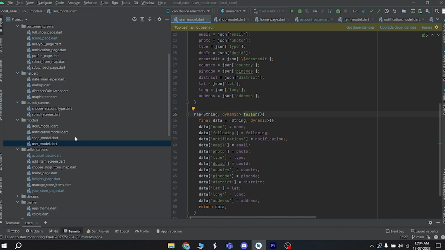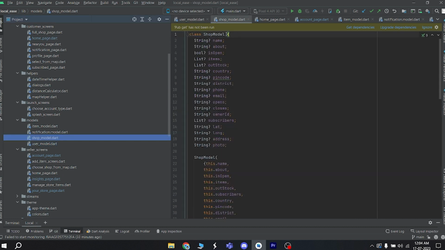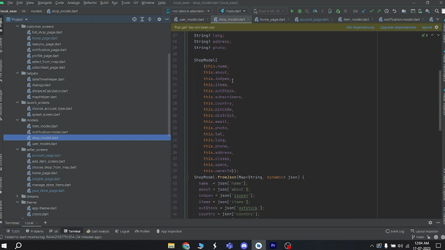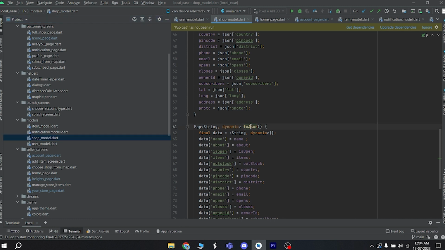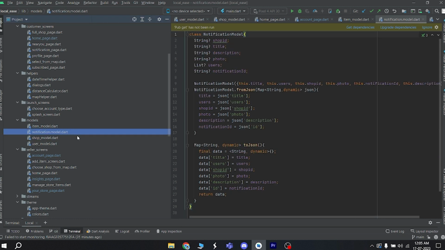Similarly, inside this shopModel.dart file, I have my shopModel class that helps me to fetch data from my shops collection, and when I want to set the data back to my shops collection, I can use this toJSON method. And in this notification model.dart file, I have my notification model class, which I want to use to convert my JSON data that I am getting from the notifications collection. And when I want to set the data back to my notification collection, I can use this toJSON method.